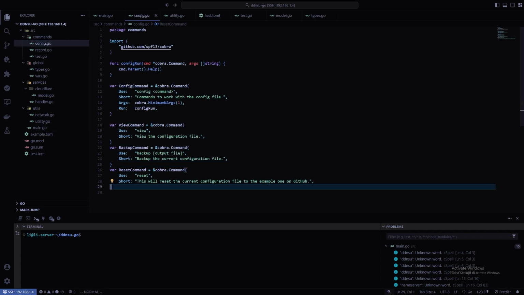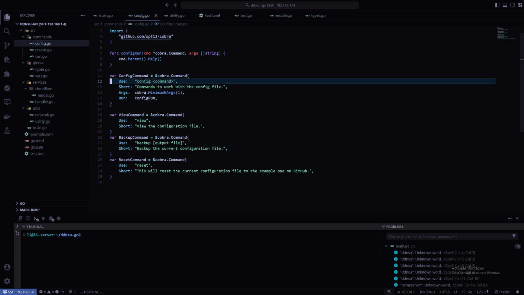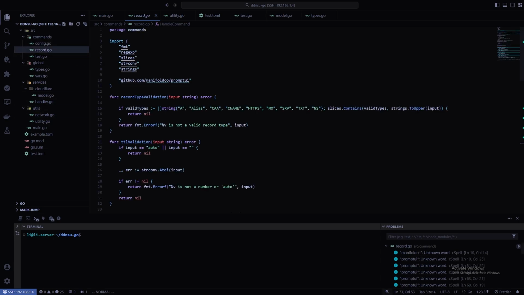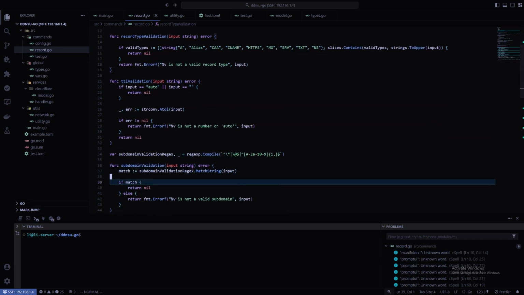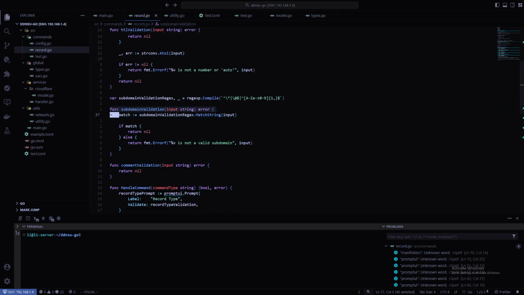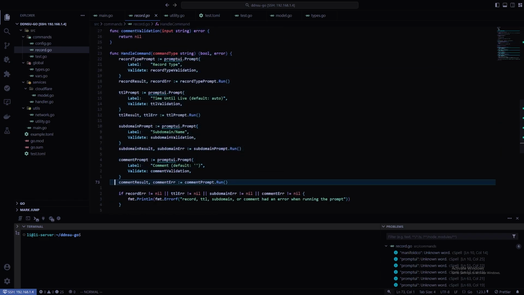You can see, for example, some of these subcommands. So this will be under the configuration command, for example, DDNSU config view, backup, or reset. Record is the interactive part that I was talking about earlier, where we have these functions here that have the validation that we need.